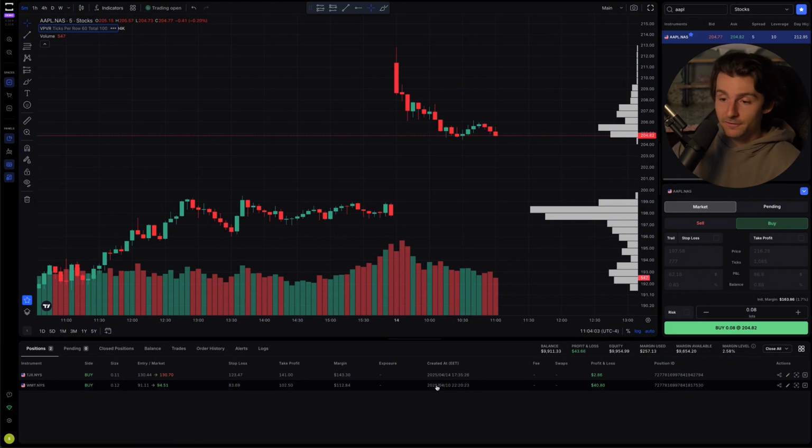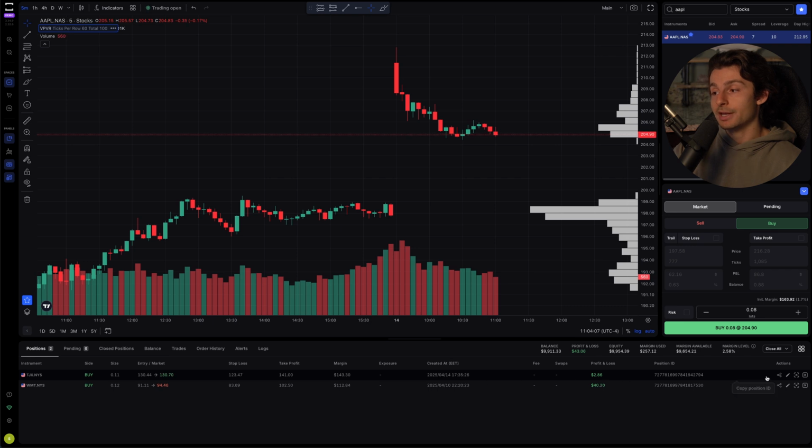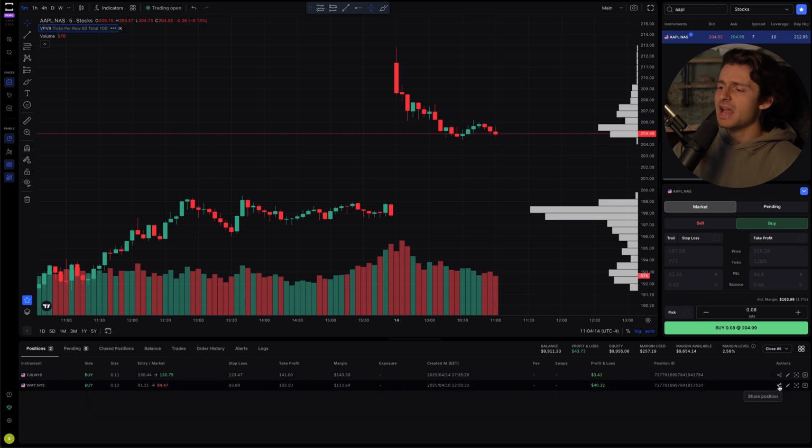Great. So we have that information. I should also mention, if you keep scrolling to the right-hand side, there's this action tab. Here's where it gets a bit more fun. We can go in and I can say, hey, I want to share my position. I click on the share button.